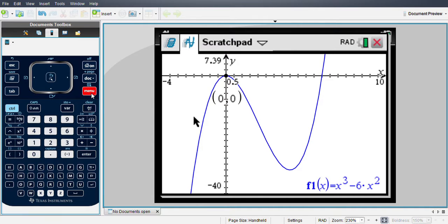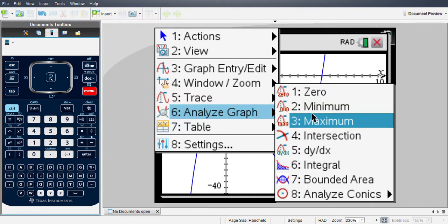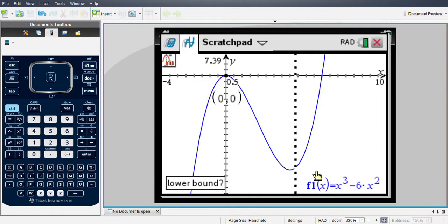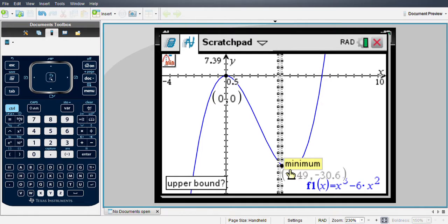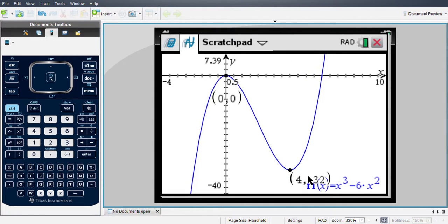And then we repeat the same procedure to get the minimum. So the minimum point, the second stationary point, is somewhere here. So from the left side, we click and then we drag. And now we see that the second stationary point is at 4, -32. So these two stationary points are the two important points wherein the tangent line is horizontal and the slope is 0.